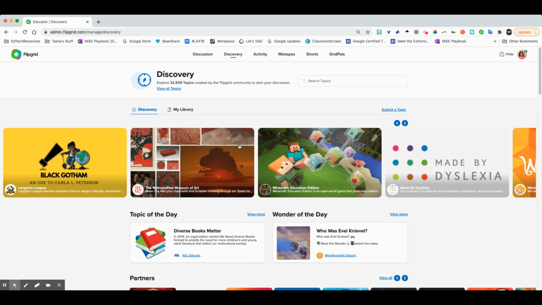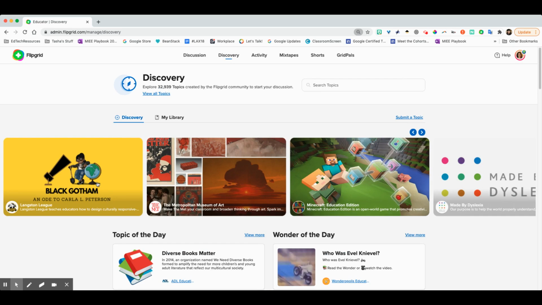Okay. So what you'll notice as you land in the discovery library, and I'm actually just going to make this just a little bit bigger. Here we go. What you'll notice in the Discovery Library is that there are almost 33,000 topics that have been created by the Flipgrid community. So I can search right here at the top, but we're going to search as we get down just a little bit lower. So you do have a search box here at the top.